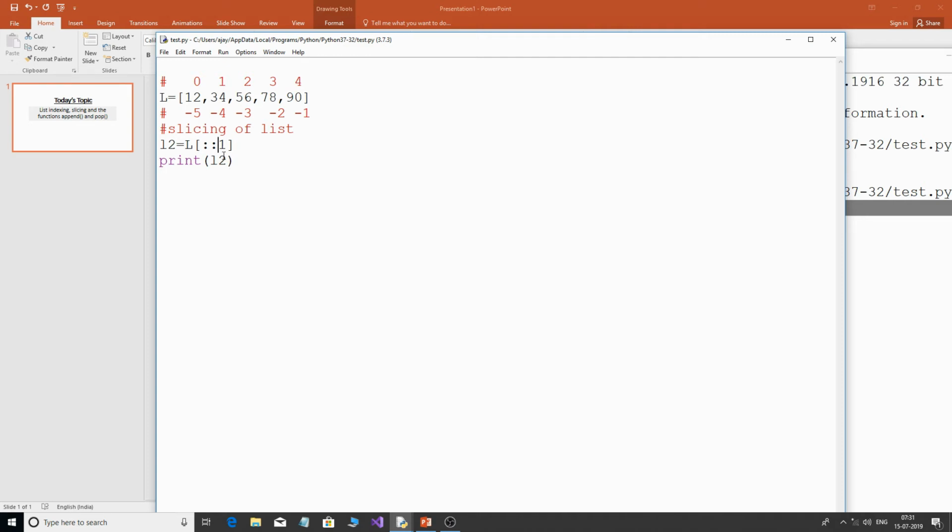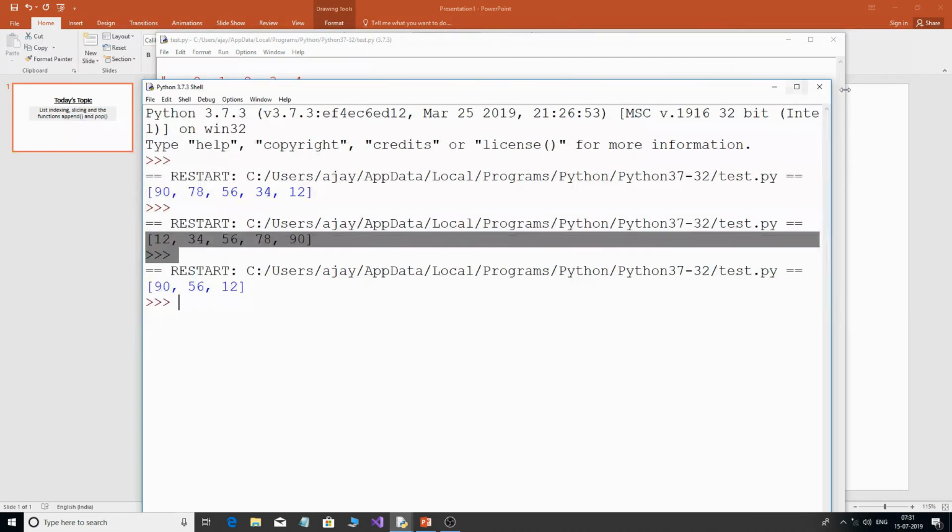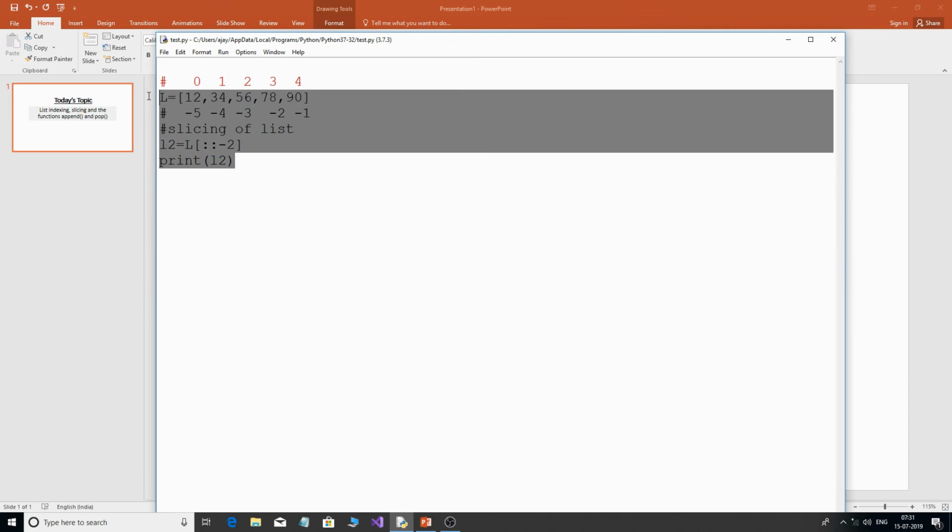Now what if I give -2? This will go in reverse order, and it will take a jump of 2 in that case. You can see the output. So this is the third output. It started from 90, then it took a jump of 2, that is 56, and then 12. So I hope now this slicing concept is very much clear to you.